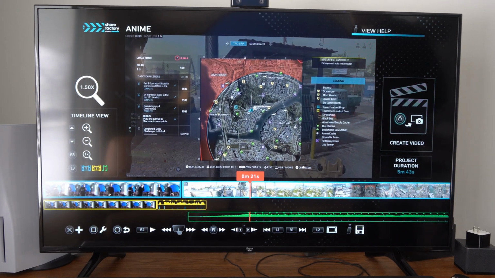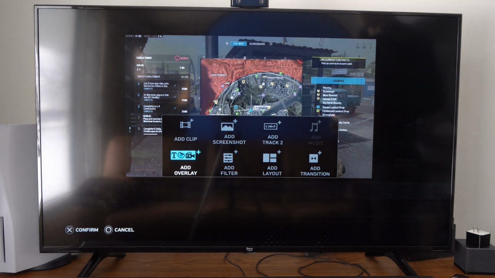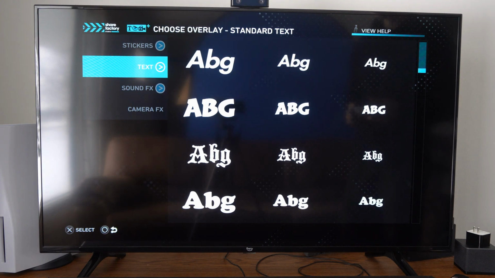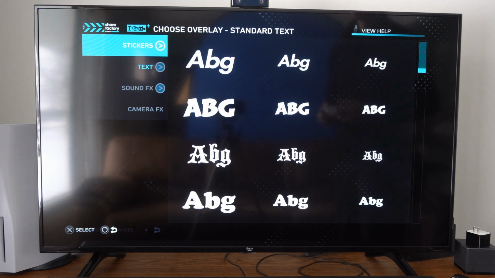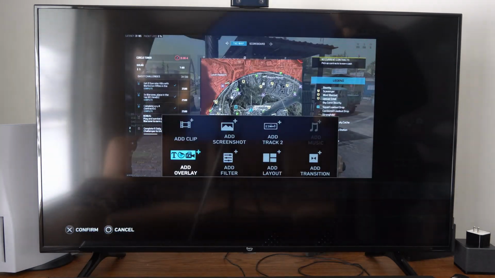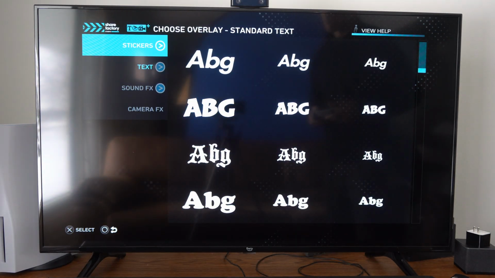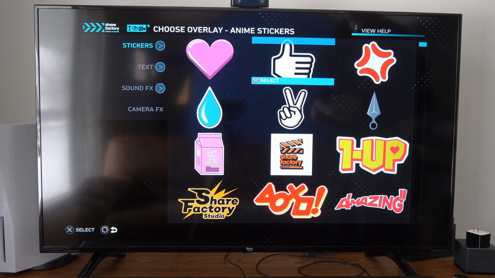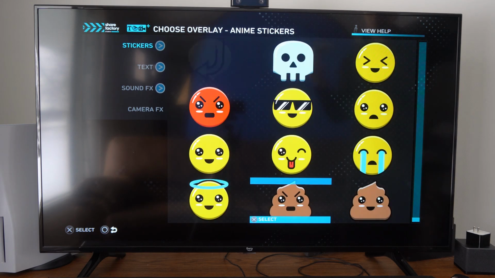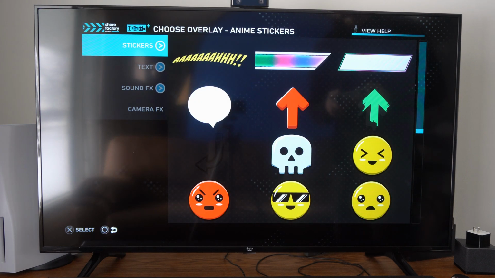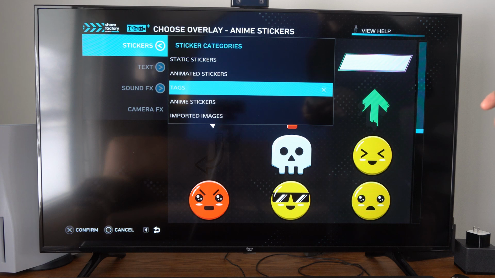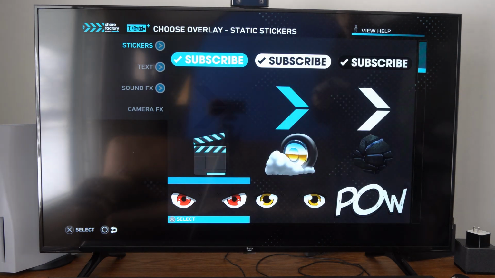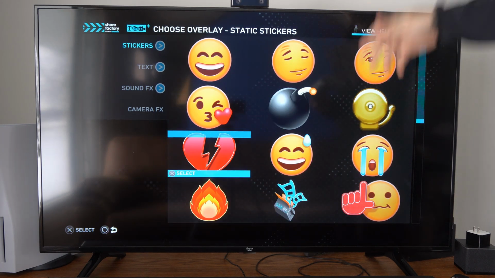So let's go back to the plus icon, and then we have add overlay. And this could be text. So if we want to add text in there, we have stickers right here. Let's go to stickers. So let's go back to overlay, and then go to stickers, and then let's go to, I don't know, animated stickers. So you have like some of them might say like subscribe, but just go to this and choose one. You might see something like, let's go to static stickers, a game over, like, subscribe. So there's a bunch of cool little ones you can do.